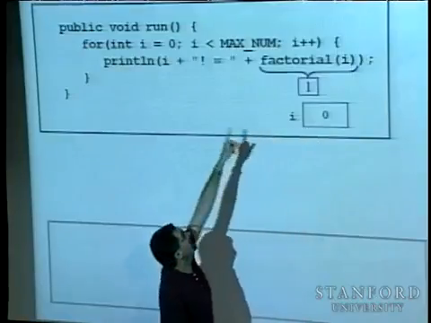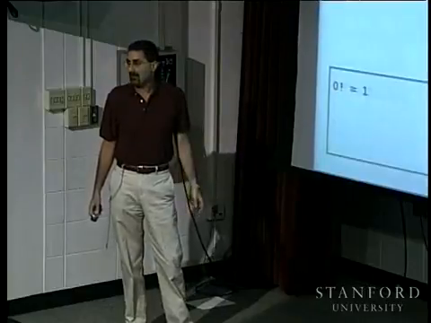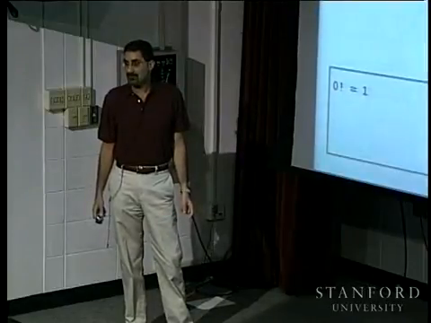Okay? So that 1 gets returned, and we say, hey, now I can actually write something out to the screen because I got a value of 1 back from factorial of 0, and that's what I write out. 0 factorial equals 1. All right?